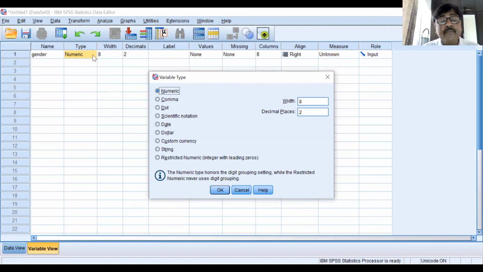But here by default the numeric option is selected. Why is numeric selected here? Because we cannot apply statistics on qualitative data. Qualitative data is converted into quantitative by the coding method. So you keep numeric as it is.